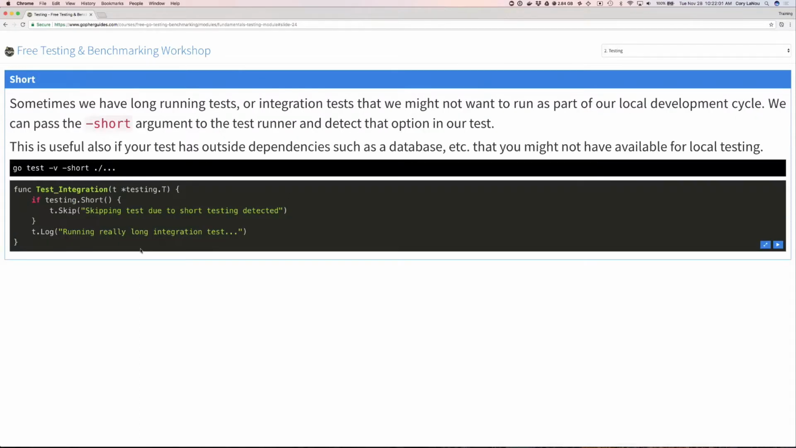Another one that I really make use of a lot is the short flag. And so by default, this is off. You have to actually turn it on when you pass -short to the actual test when you run it. So you can see right here, if I say go test -v, which is verbose, and then -short, this will turn the short flag on.